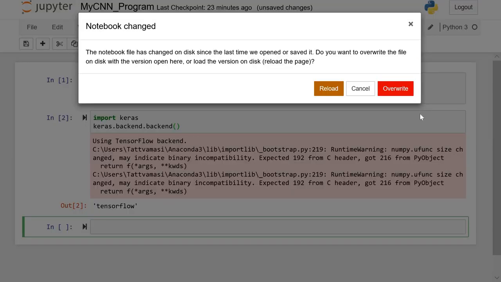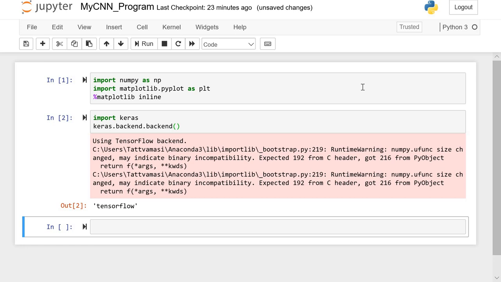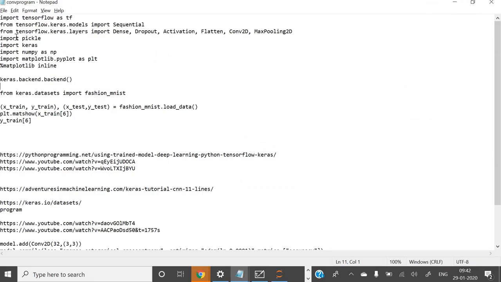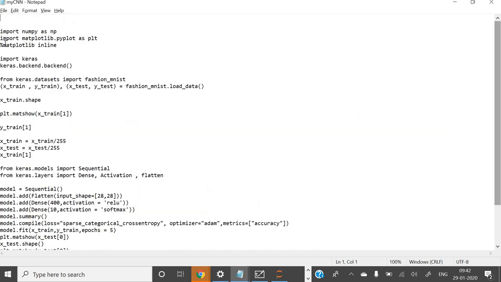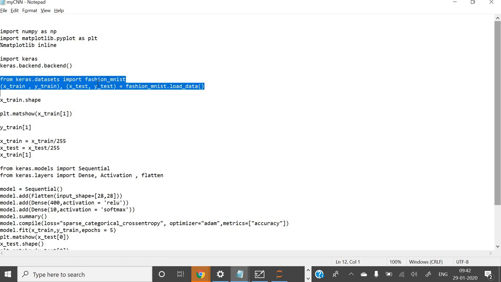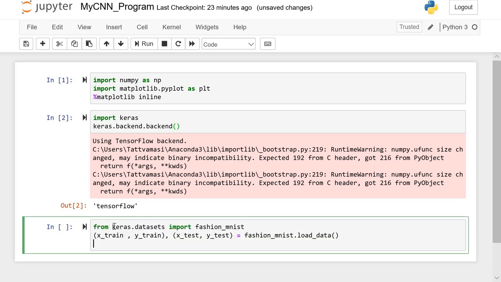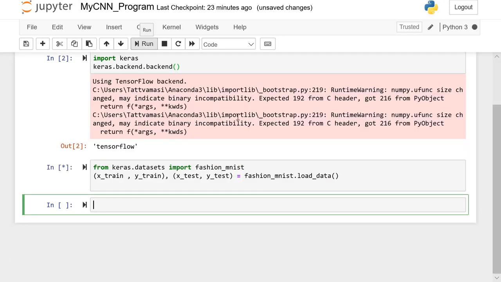So from Keras, I am importing this data set. I will use this code for importing this data. As I have shown you, I am importing all this data from fashion_mnist. So that's done. This is the data I am using.